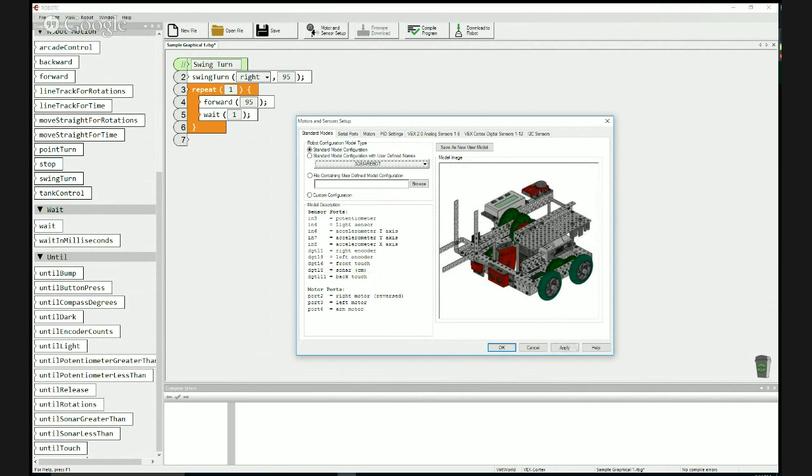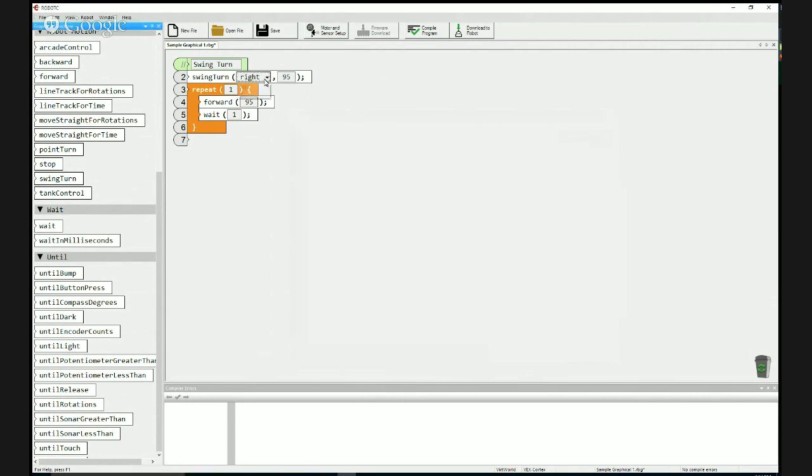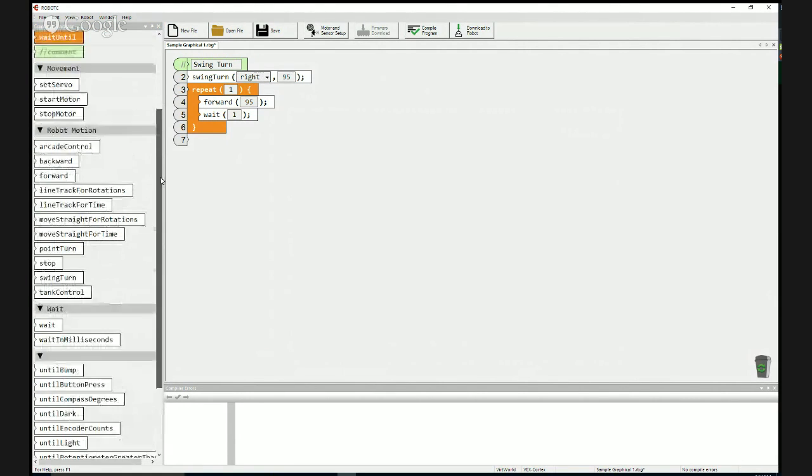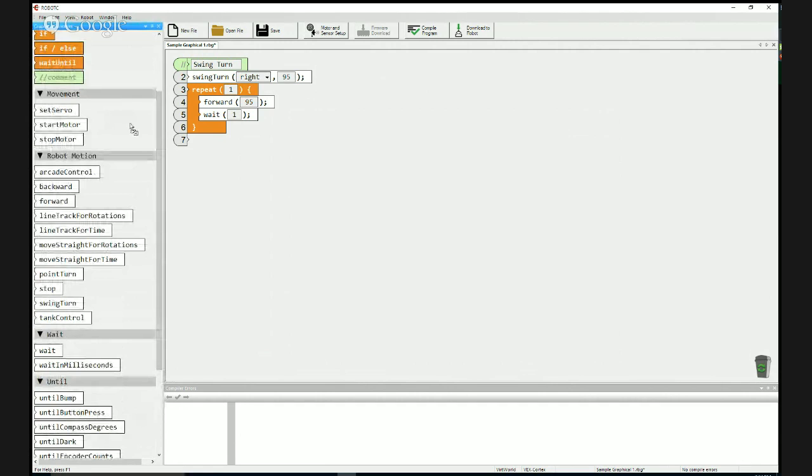So you'll notice, if I click apply here, sorry about that error message, that's not typical. As I'm going down here, you'll see when I do my swing turn, it's going to give me the option left or right. It's going to give me forward options. If I do a motor command, let me do a start motor command. I'll just throw that in there.